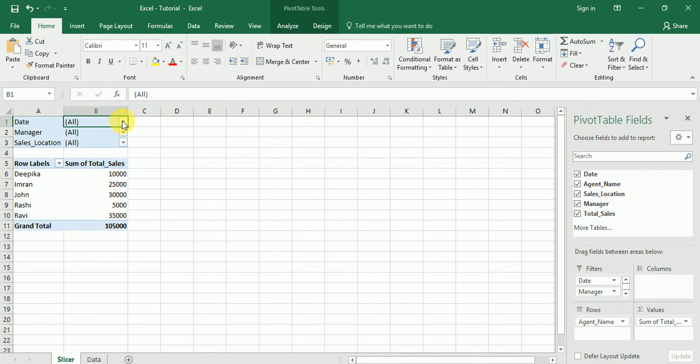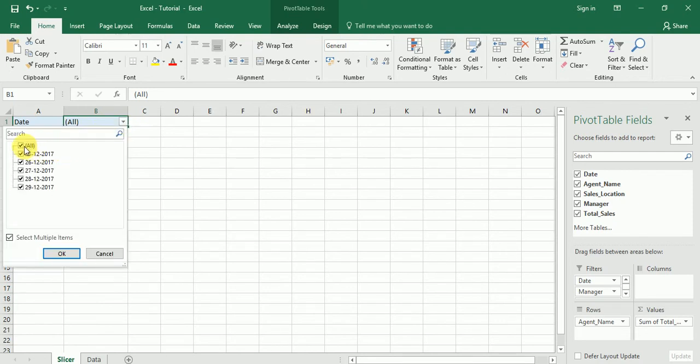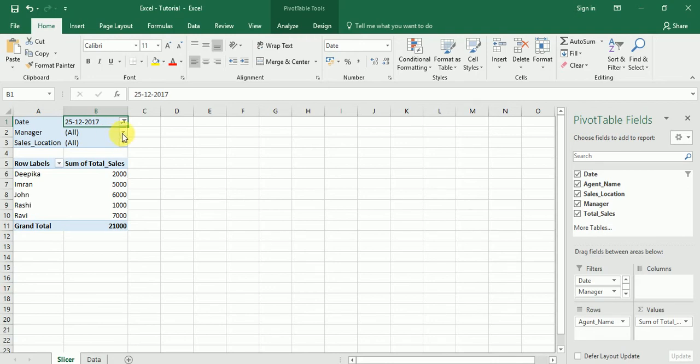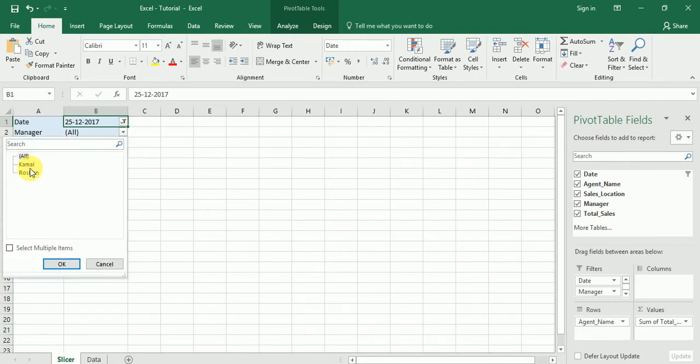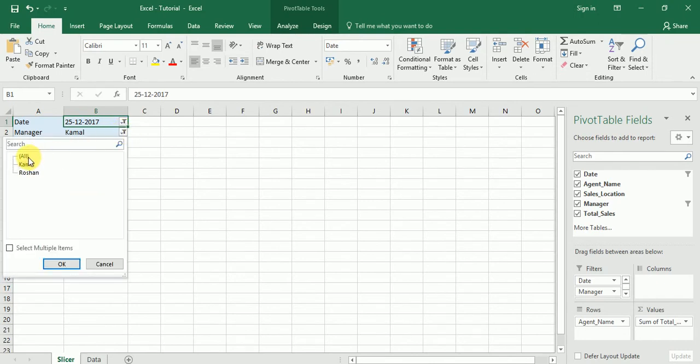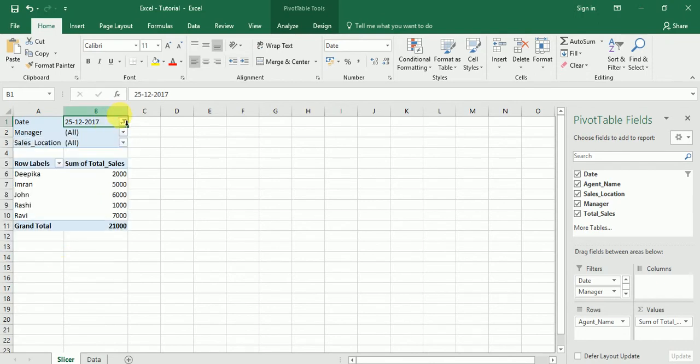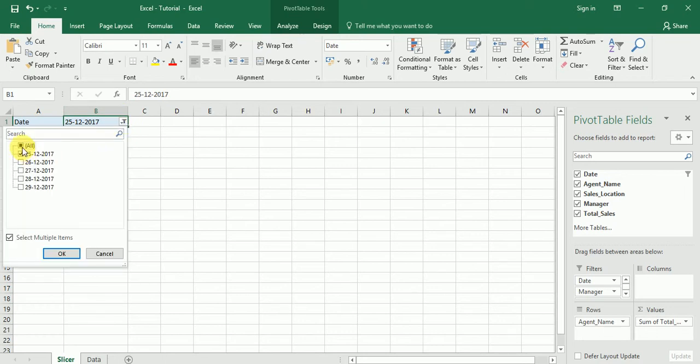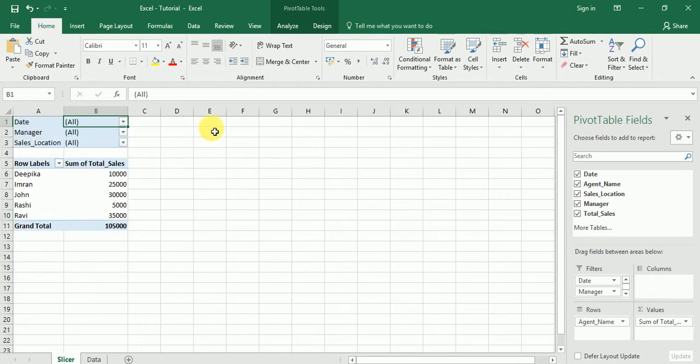For example, if you want to check the sales for a particular date, we need to first click at the date drop down, and then select a particular date, and then we can check performance. If you want to check the performance of a particular manager, then we need to select the manager and then check performance. Okay, so to make it easy and user friendly, Excel has introduced the concept of a slicer. Then I'll just show you how we can use a slicer.